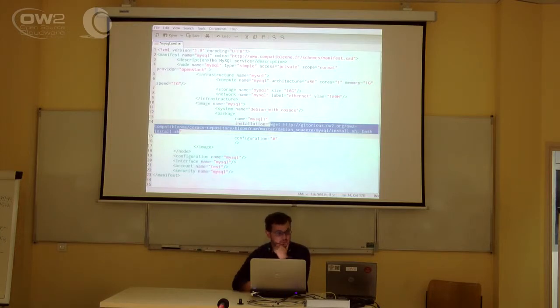So what the image production service will actually do is to instantiate a base system, execute this installation script, and then snapshot the results of this operation, and this snapshot will be our MySQL service.